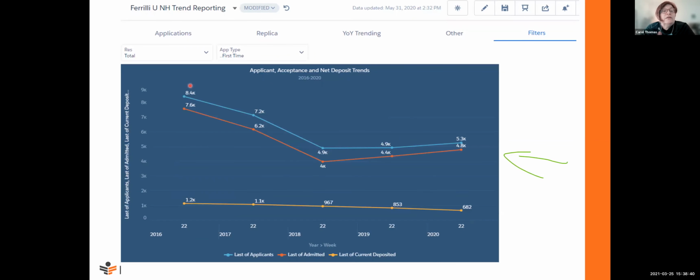Or in this case, I'm looking at all resident types for first-time students, and I'm seeing another interesting trend, which is a little like the reverse hockey stick that we like to see in admissions. So, just pointing out things that need to be looked at and considered in the data.